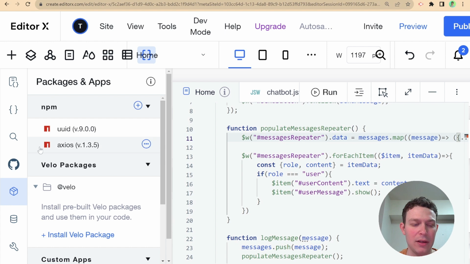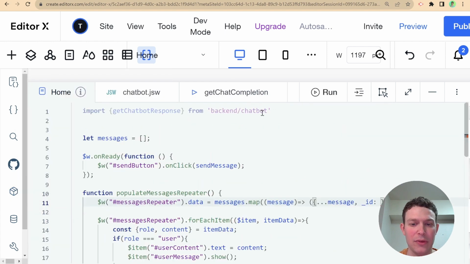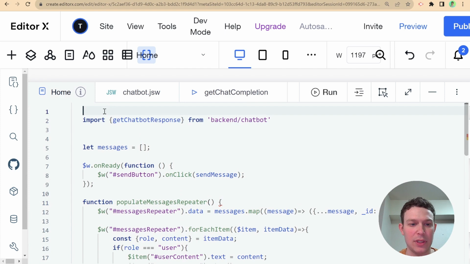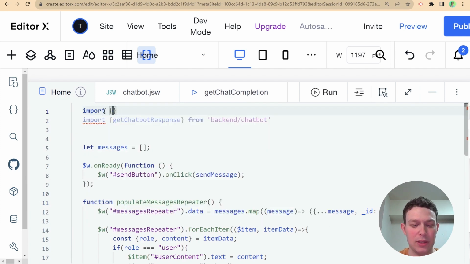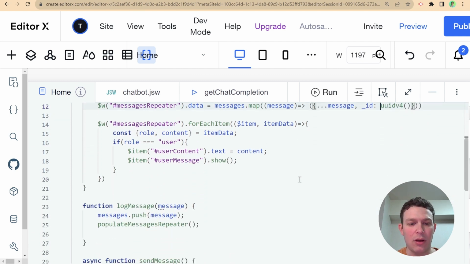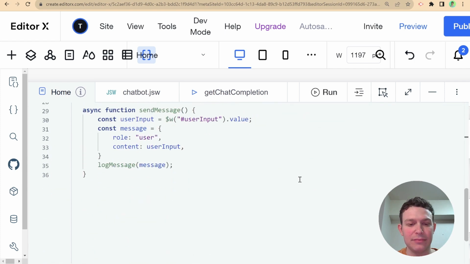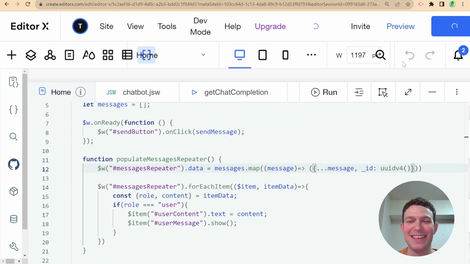So I can just import that here on top. So let's add that here. Import version 4 as UUID v4 from UUID. There are just several versions in the package, and then we can create a new ID as simple as calling that function right over there. Awesome. Now I'm feeling a little better.